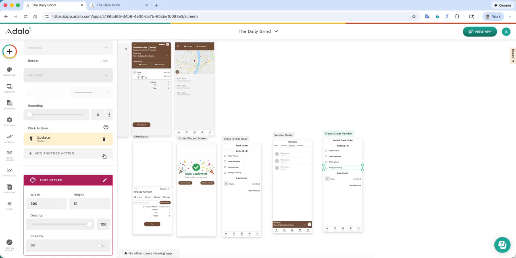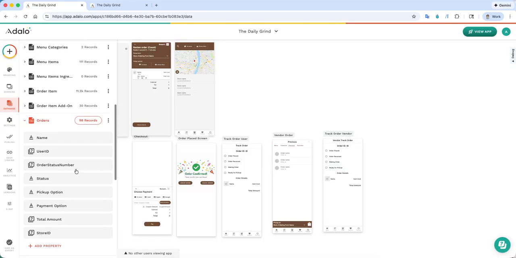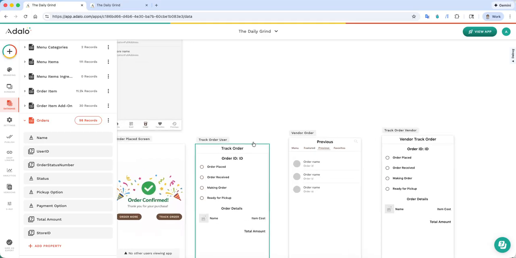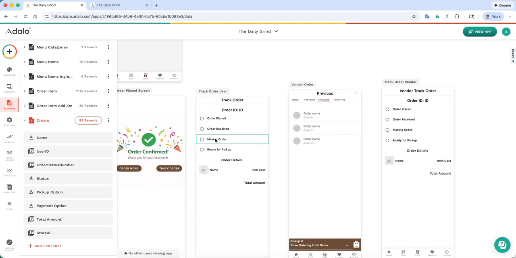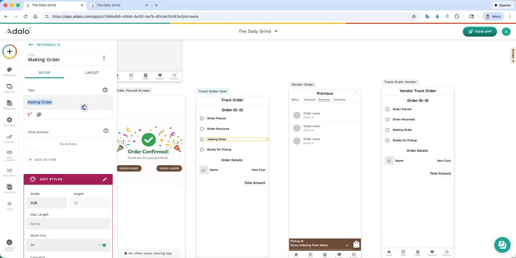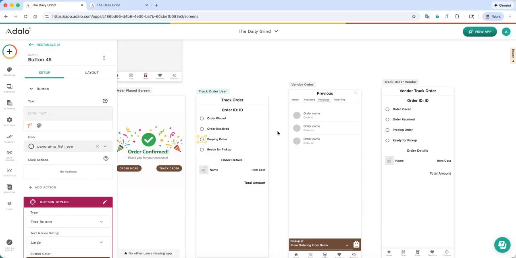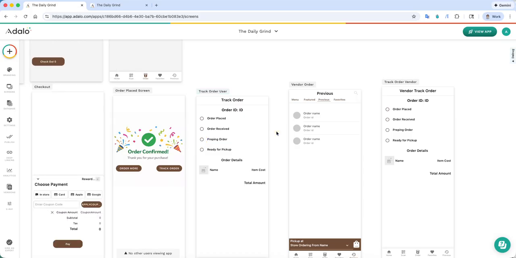And the main driver for that is adding that number property to your order. Because let's say you're working with a client or you're building this and you're like, you know what, I don't want to say making order. Maybe I want to say prepping order, and then you can go through here and change it. But you don't have to change any of the logic because you associated this update with a number property. So that's just a little tip for creating a track order screen.